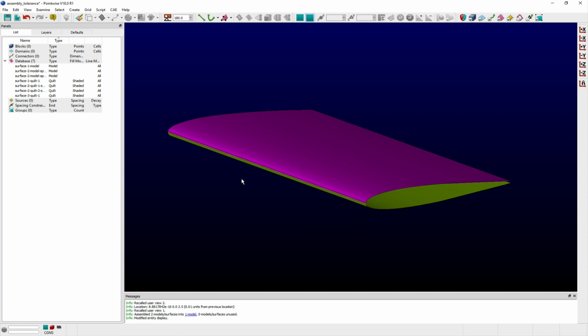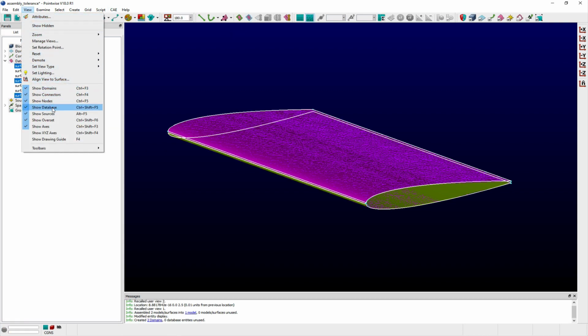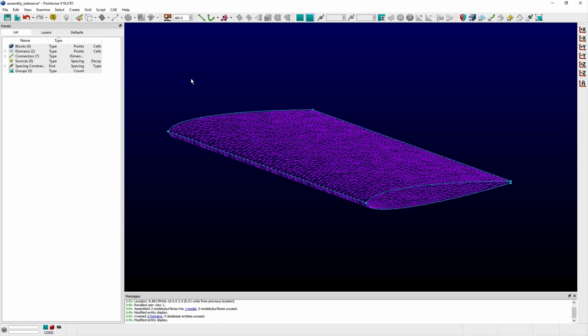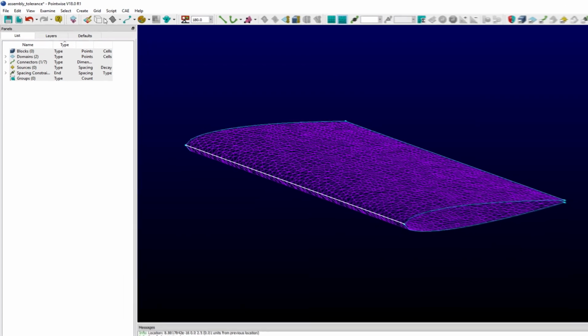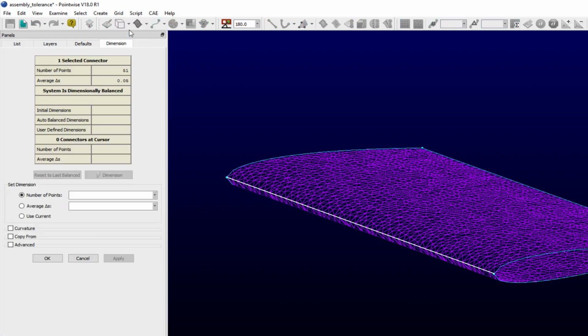Now let's quickly put an isotropic mesh along the surface using a mesh spacing larger than 0.01 inches. Pointwise doesn't have any difficulty doing this, but I'm really not resolving the wing's curvature, particularly near the leading edge. What happens if I redimension the connector along the leading edge using a grid spacing smaller than my assembly tolerance of 0.01 inches? I'll select the connector and then choose Dimension from the grid menu.